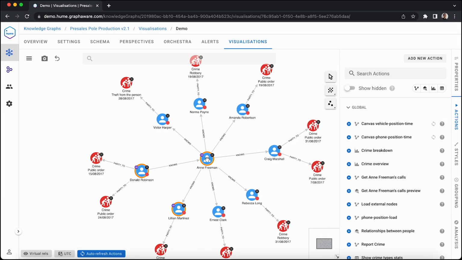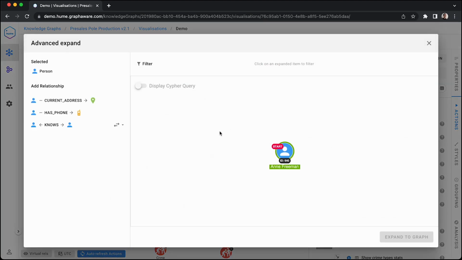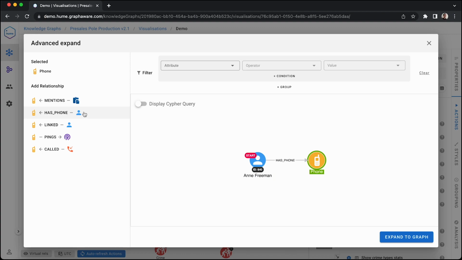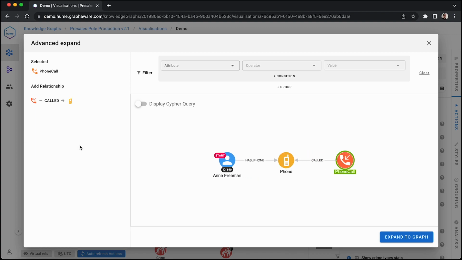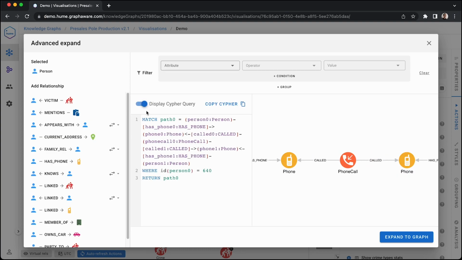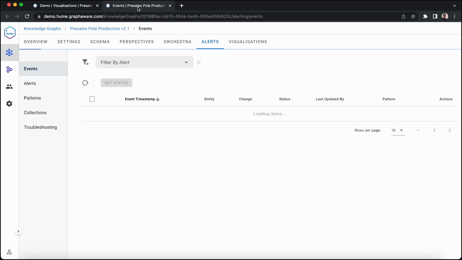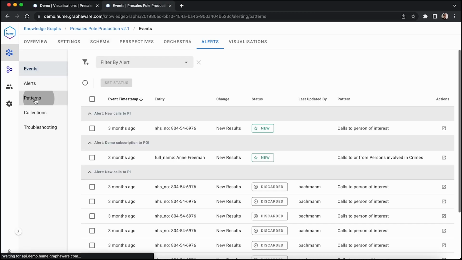We want to be notified about any future calls that Anne Freeman will make, so we need to create an alert. To help us do that, we make use of Advanced Expand, which allows us to make advanced queries on our graph without having to write any code. At the end, it even generates it for us. So we begin from the selected Anne node and follow the path to other people that they have called. We copy the generated Cypher.